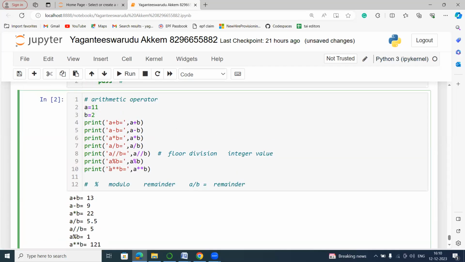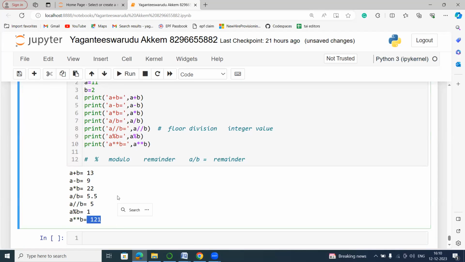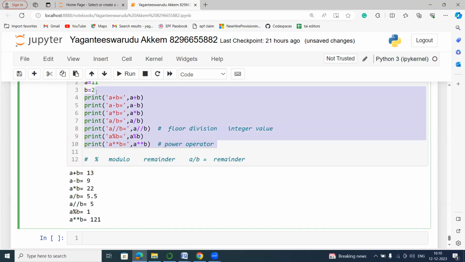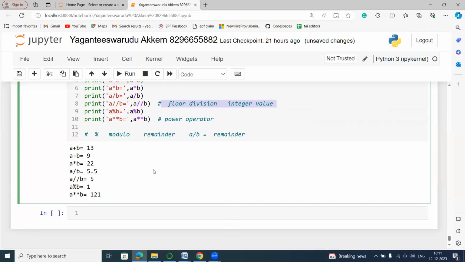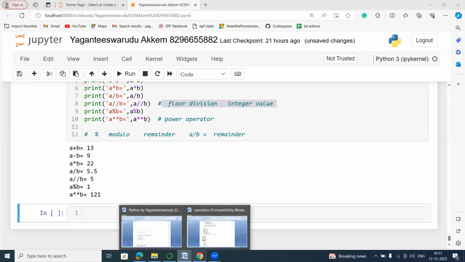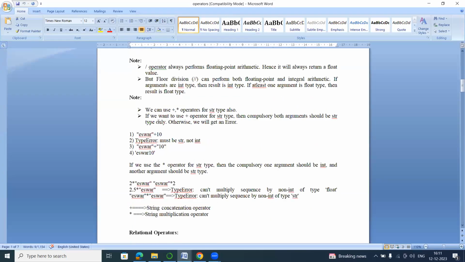And what is this power operator? Here a is 11, b is 2, right? It will calculate 11 power 2, that is 11 square, that is 11 into 11, that is 121. So this is the power operator. The floor division is something extra added in Python that you need to remember. In other languages we also have the power operator, modulo division and everything. The only thing you need to remember in these arithmetic operators is the difference between floor division and normal division. These are about arithmetic operators, and next we have relational operators.